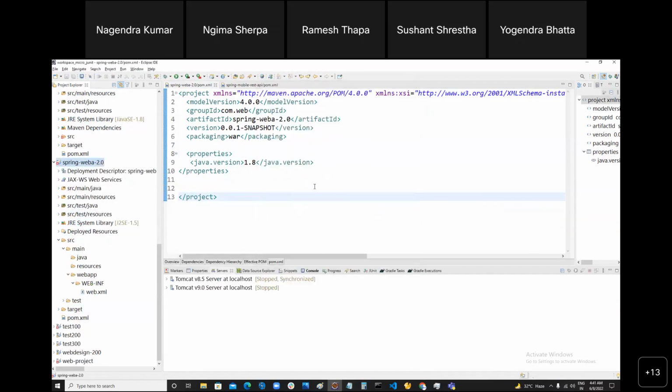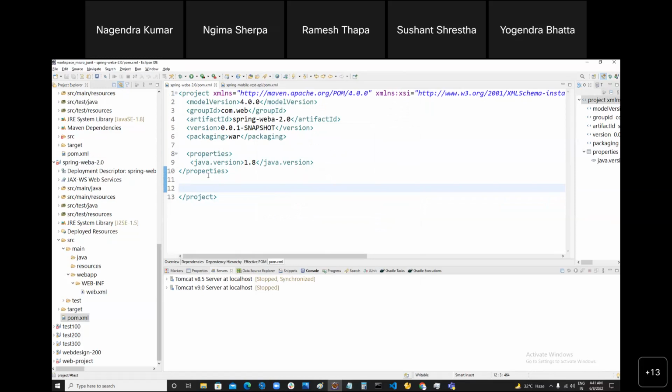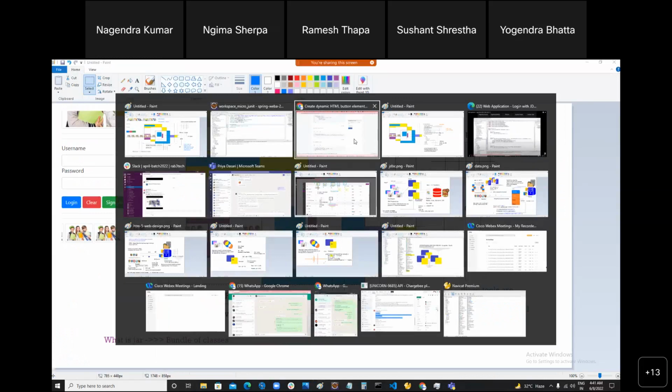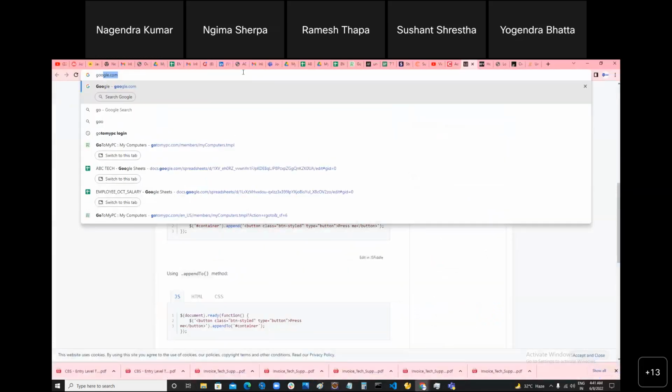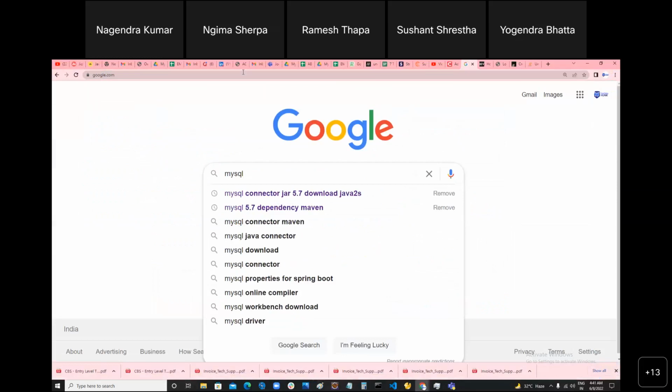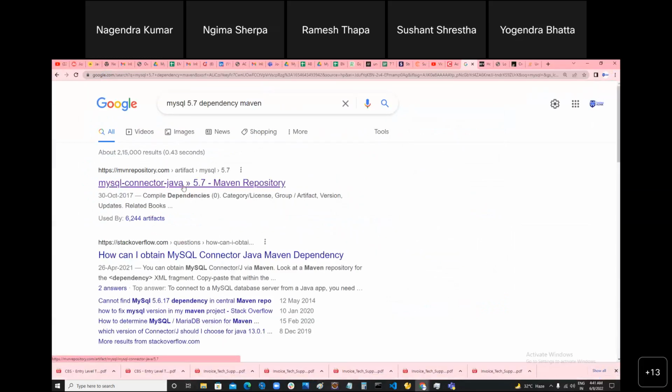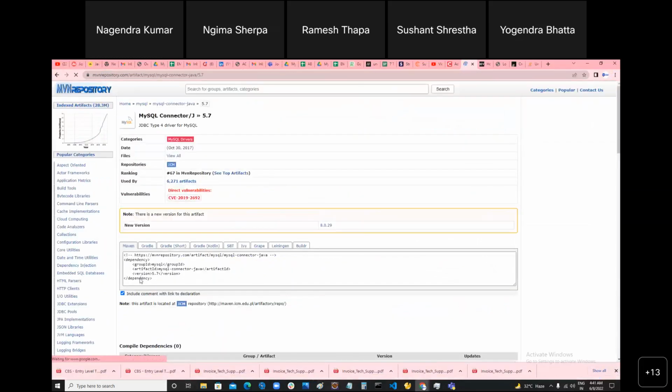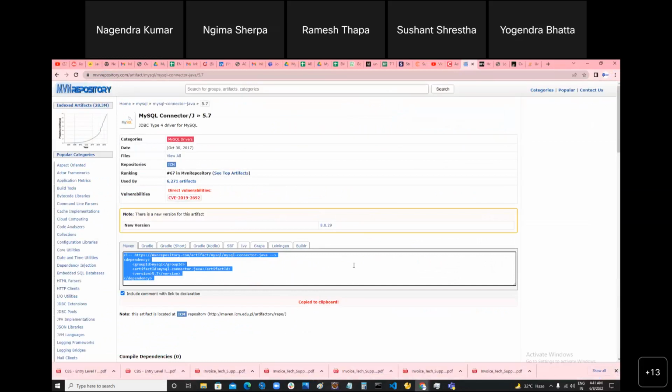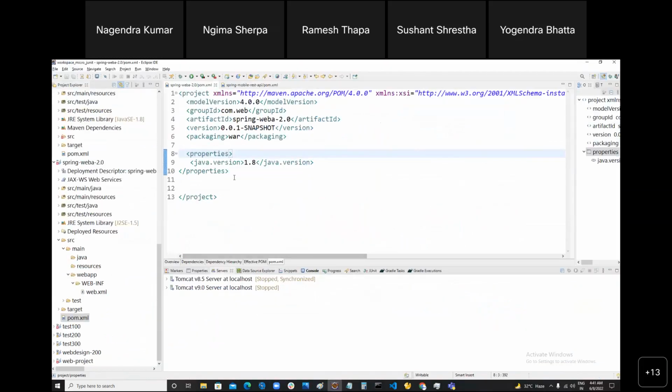Okay, done. So guys, if you want to download some jar, which jar do you want to download? Somebody is saying the MySQL connector. Yeah, MySQL connector dependency Maven. You see the magic? Copy it, and then you can come over here.